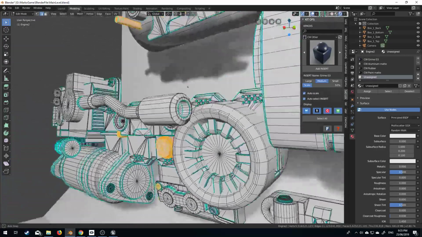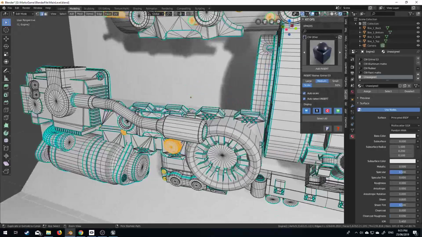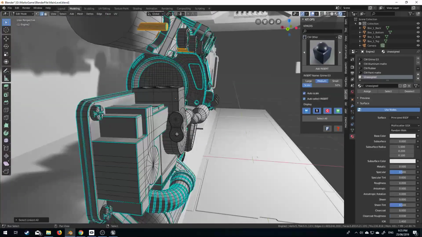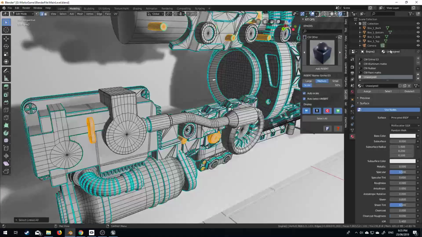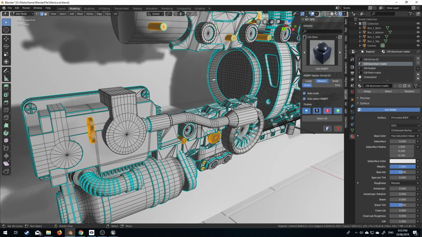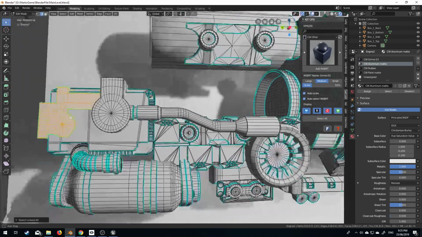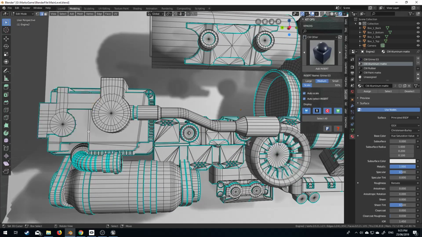Oh, this is looking gorgeous. Control L. Whatever this is, Control L. We're going to make that aluminium. Hide. This major thing here. This major thing. Yeah, let's go. This major thing as well.